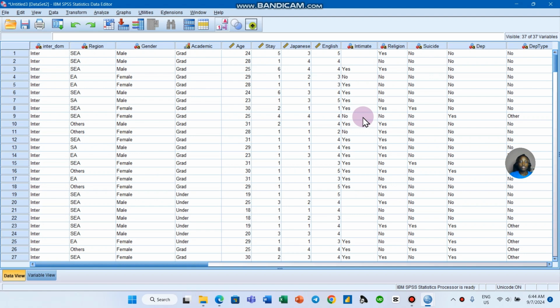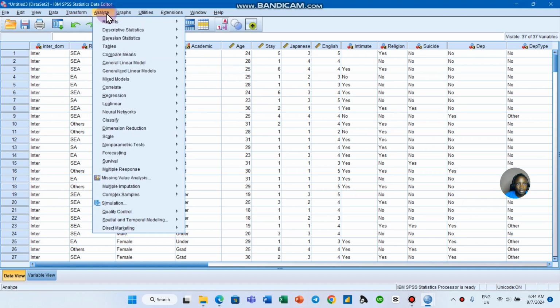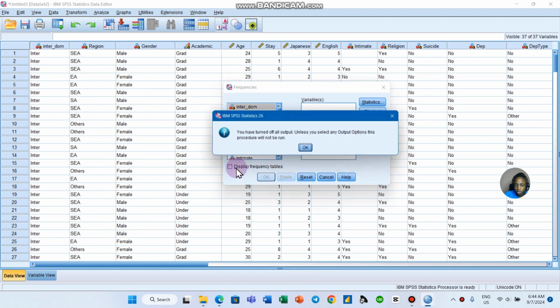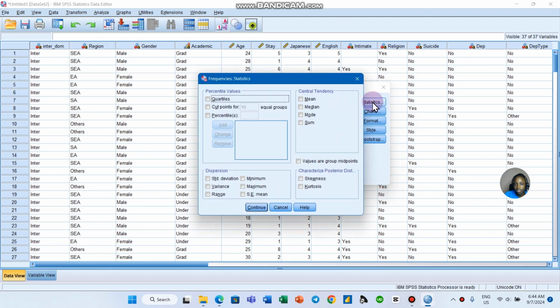Okay, so how do we analyze numerical variables? We can use mean, median, standard deviation, and all those things. So let's do that. Also you go to analyze, then descriptive, then frequency. Just reset everything. But this time you actually don't need the display frequency table for numerical variables. So you uncheck that and then bring in your numerical variables. So I want to use age. Then go to statistics. Then you can now choose any of these statistics that you want.